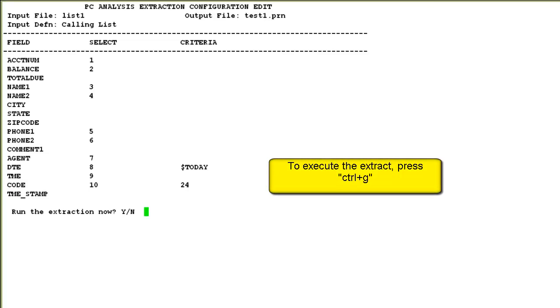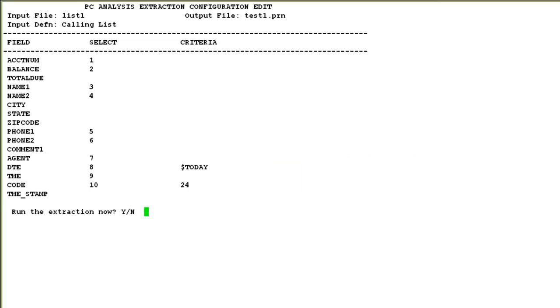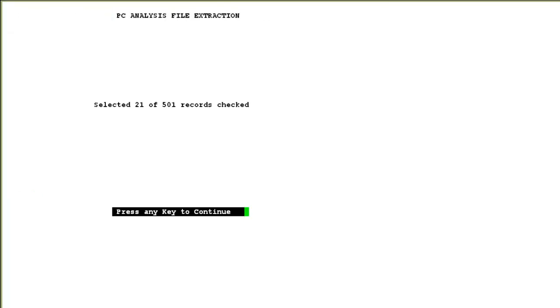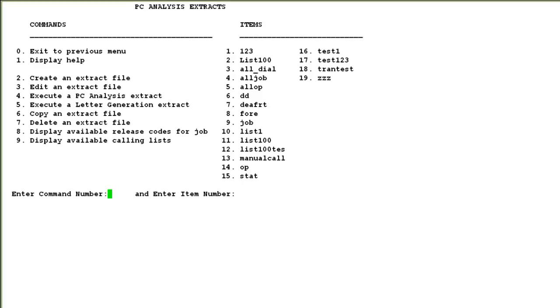To run the extract now, we'll press Ctrl G, say yes to confirm, and it will show you the result. So 21 records met the criteria out of total 501 records. Now let's see how to view the output file.